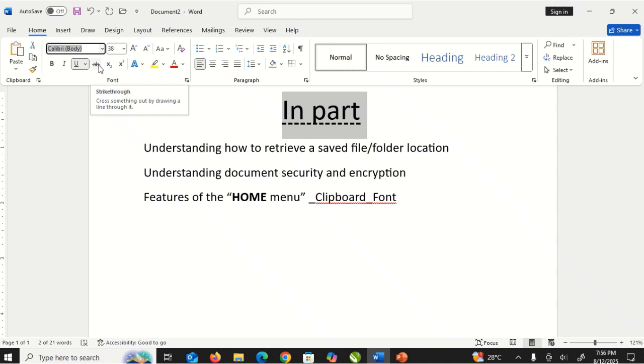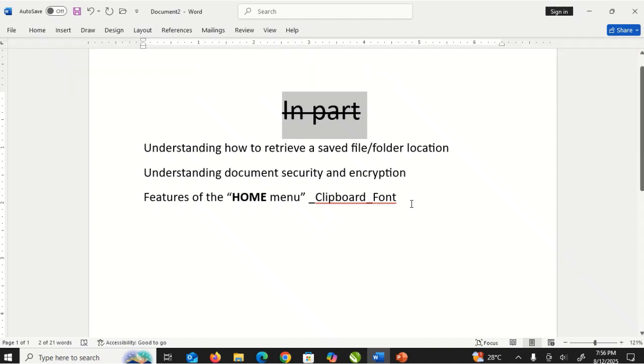That is it. And this is called strike through. Let's remove the underline. You can strike through your characters. For example, sometimes when people advertise a product, you may see something like 150,000 naira. The 150,000 naira.